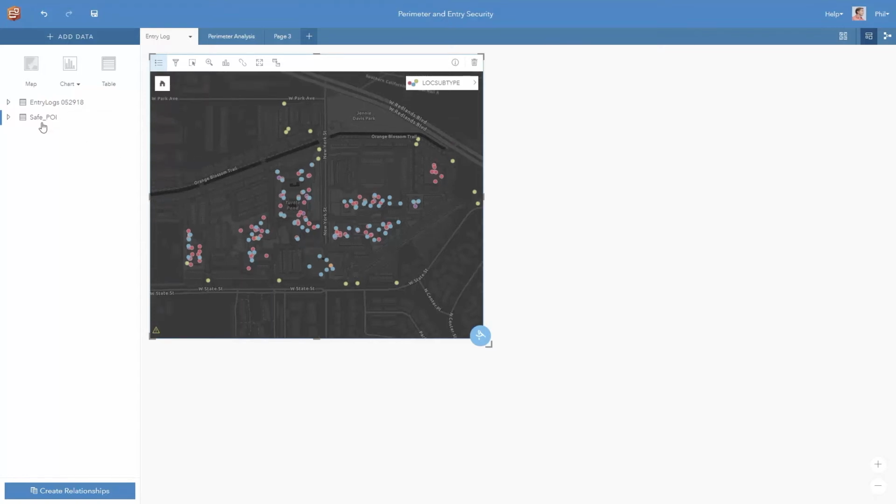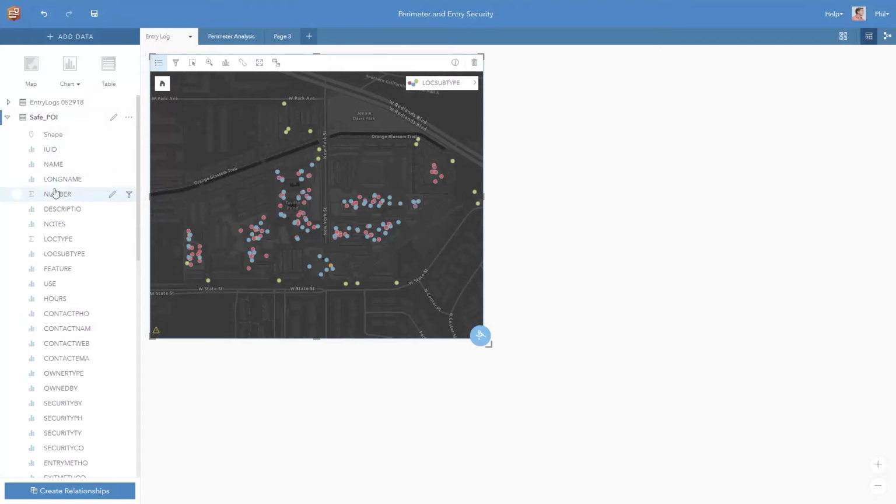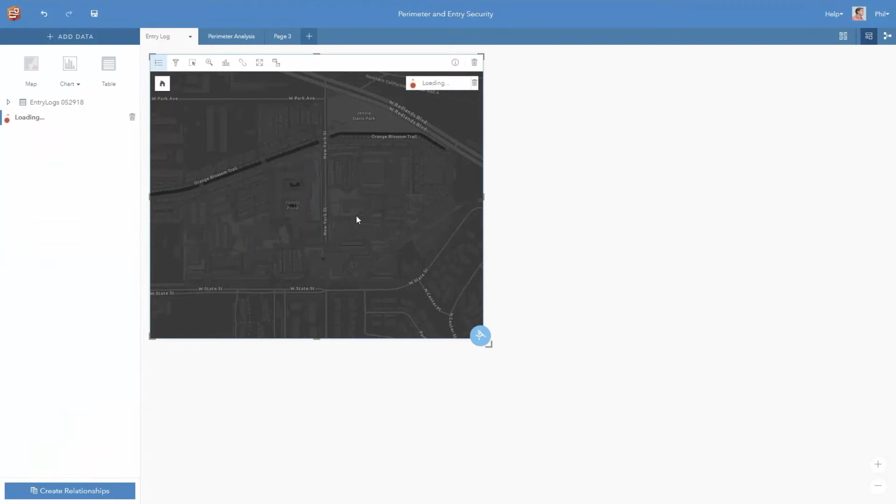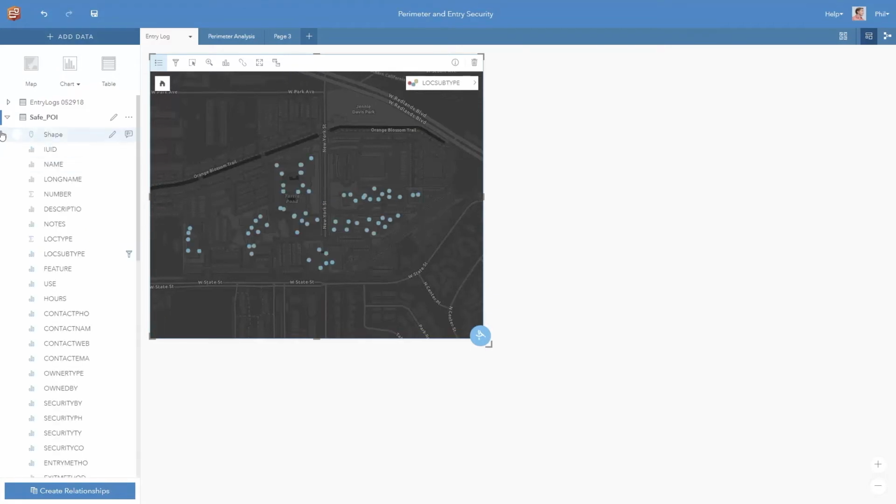So what we have here are points of entry. It's actually all of our asset types that we have within our facilities feature set, for safety's sake as well. And this includes AEDs, fire extinguishers, first aids, and gates. And really all I'm interested in is the exits and the entry points in order to be able to join that information to our entry log statistics.